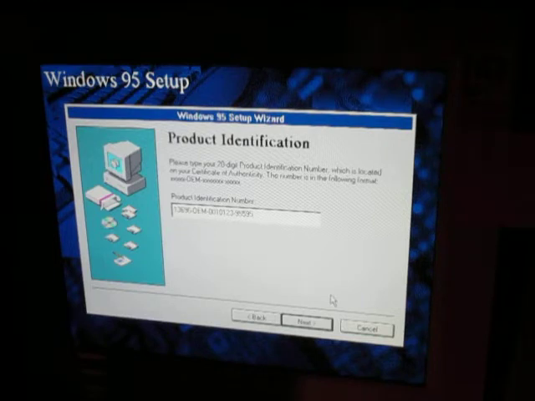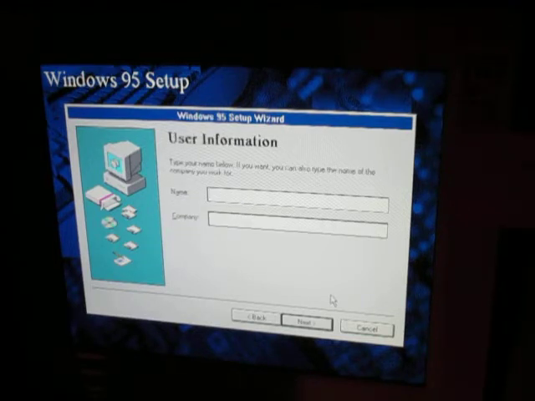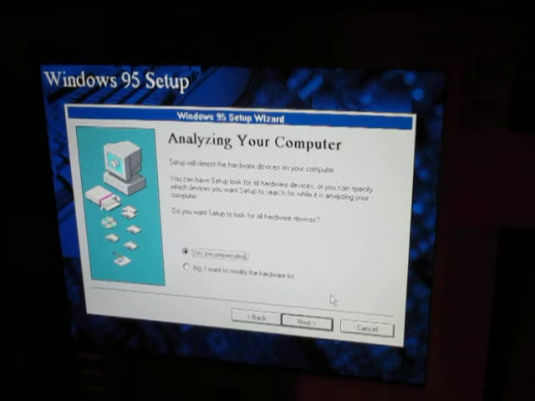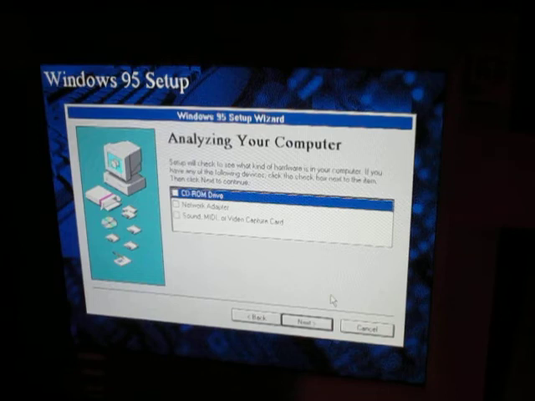Don't come after me, company of Microsoft. Don't come and kill me, Bill Gates. Please. I'll just type in user, because this is just a temporary setup. We'll go ahead and hit yes.